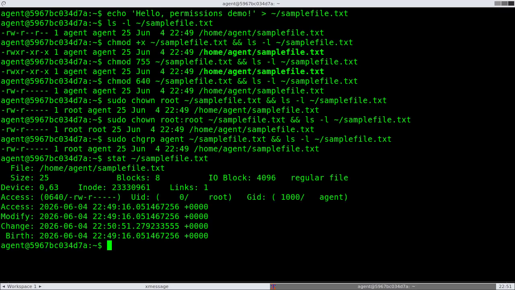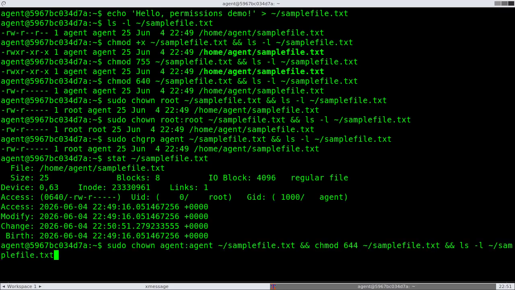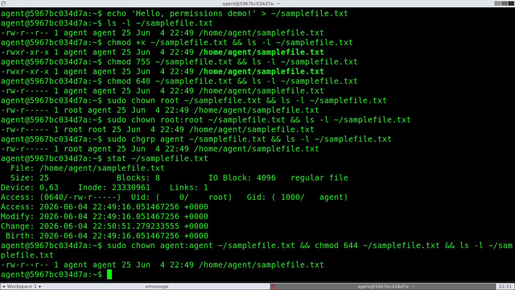The chgrp command allows us to modify just the group ownership. By assigning the file to the agent group, we allow members of that specific group to access the file without needing to change the root ownership.